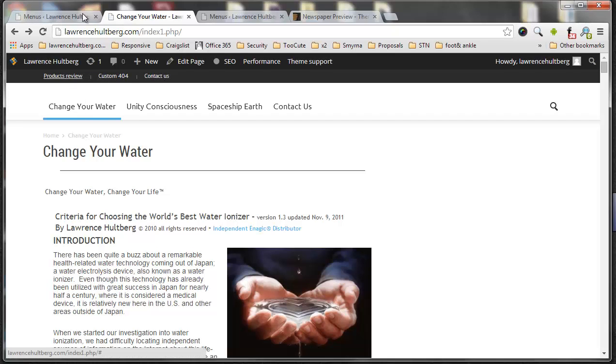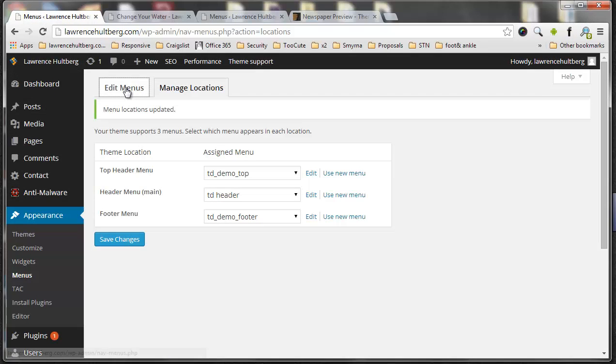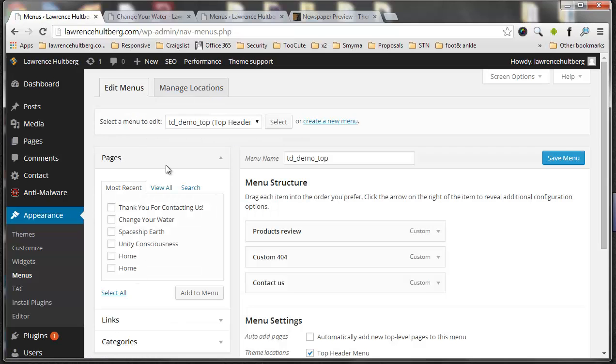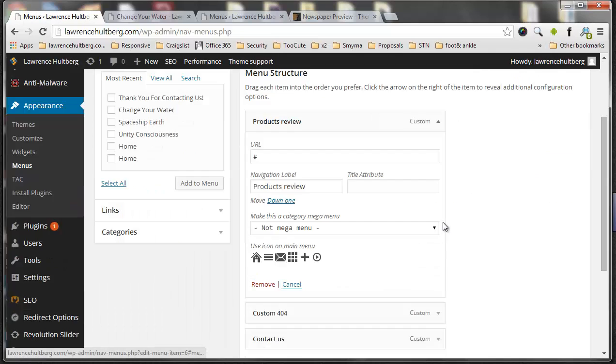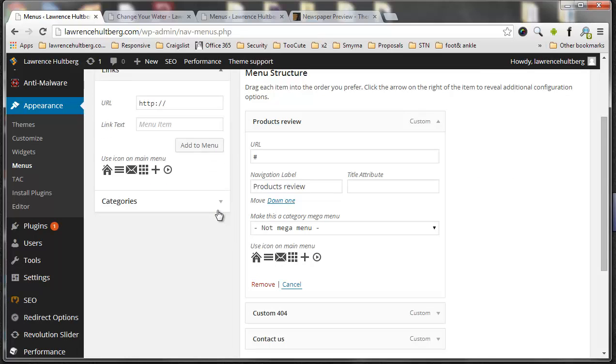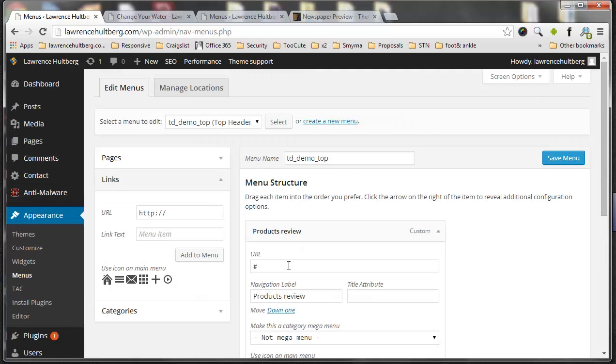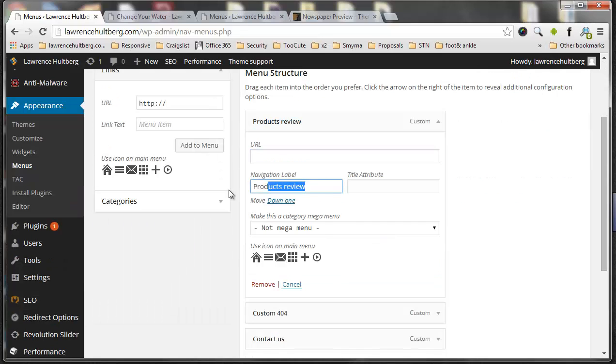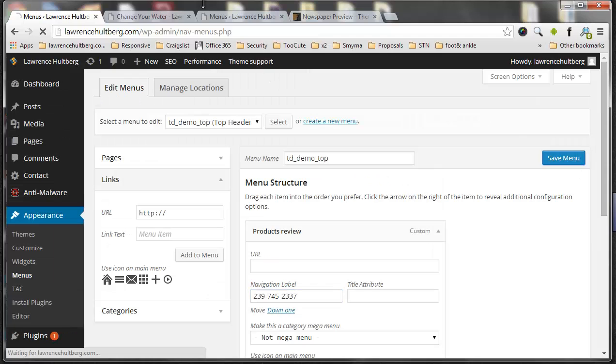Now let's say products review. Let's go and look at products review. Let's go back to edit menus since we assigned the demo top, and let's go to the demo top here, and let's go to products reviews. Now we could actually come in here, and it's not assigned to a URL, so we can remove the URL and we can change this to a phone number. Okay, and click save menu.